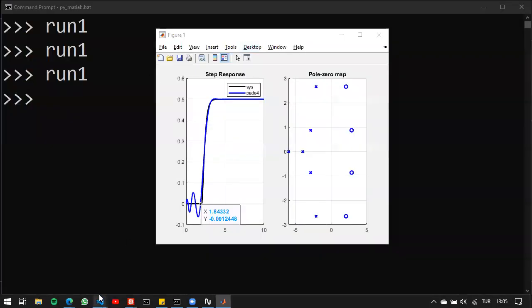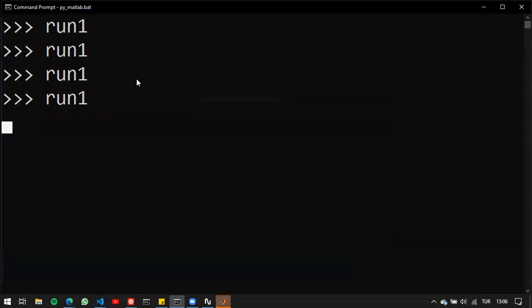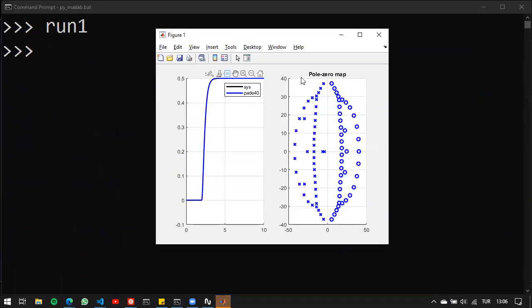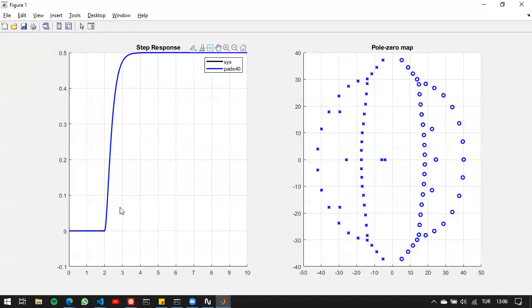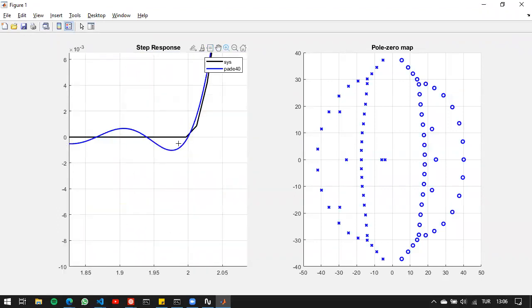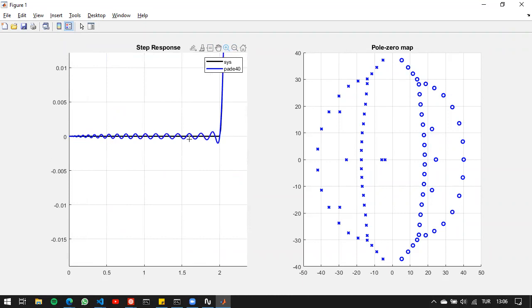So I can also increase this here, maybe 40. Yeah, that should also be 40. Now you can see that we cannot distinguish the original response and the approximation here. But you can see that there are basically still peaks. Let me just zoom in better. You can see that we have lots of peaks.